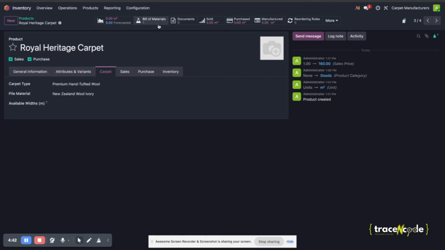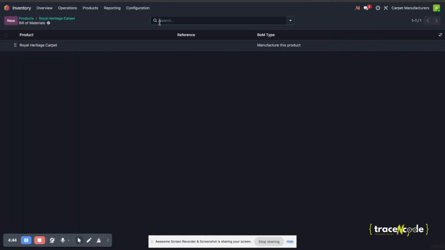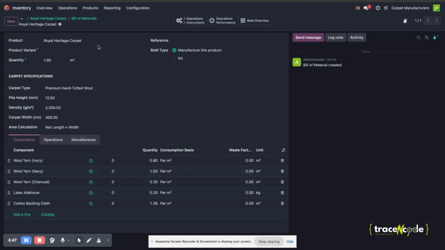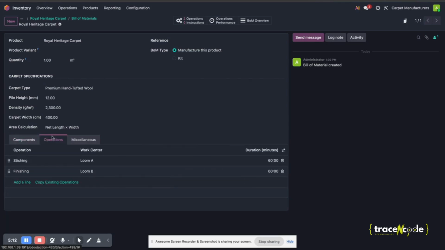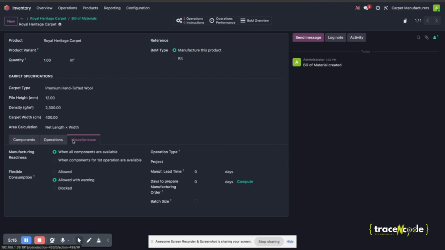Then you can have a bill of materials created for this particular carpet. In the bill of materials, you can provide basic details like the product, another variant if it has, and the quantity that this particular BoM can produce. Then these are the carpet-specific details: the carpet type that we created in our master data, the pile height, the density, the carpet width, and the area calculation, with all the components that this carpet will have. Then in the operations, you can provide the work centers over here, and the miscellaneous operations are like Odoo standard manufacturing.